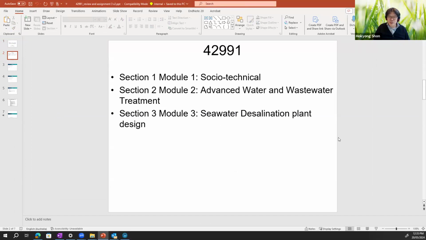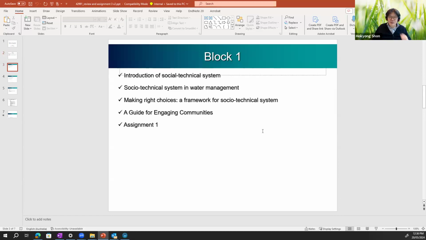And module two was advanced water and wastewater treatment. So you designed a wastewater treatment plant in terms of energy consumption, size requirement, and land requirement. So how we design good biological treatment processes. And module three, we worked on seawater desalination. So that's what we have studied together in more detail.